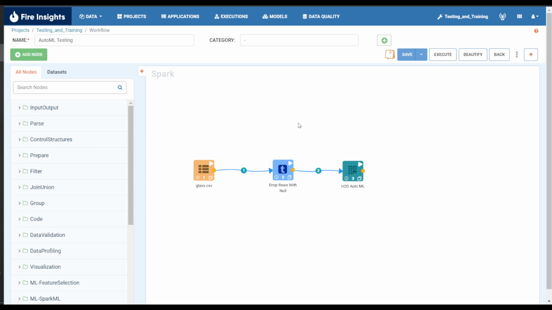To start with, we have a simple workflow where we load in the dataset and do a little bit of data cleaning. It is important to still do a little bit of data cleaning before feeding your data into an AutoML node.